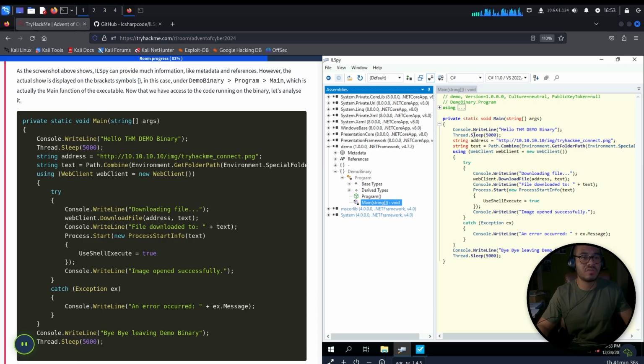So Console.WriteLine prints hello THM binary, then you assign this particular string to this address variable, and also for this path you combine some things. Then you try Console downloading file address, file downloaded to blah blah blah, Process.Start, a new process. All right, Console image opened successfully. Catch the exception: Console.WriteLine, you're printing an error, and then concatenating with x.Message. Okay.